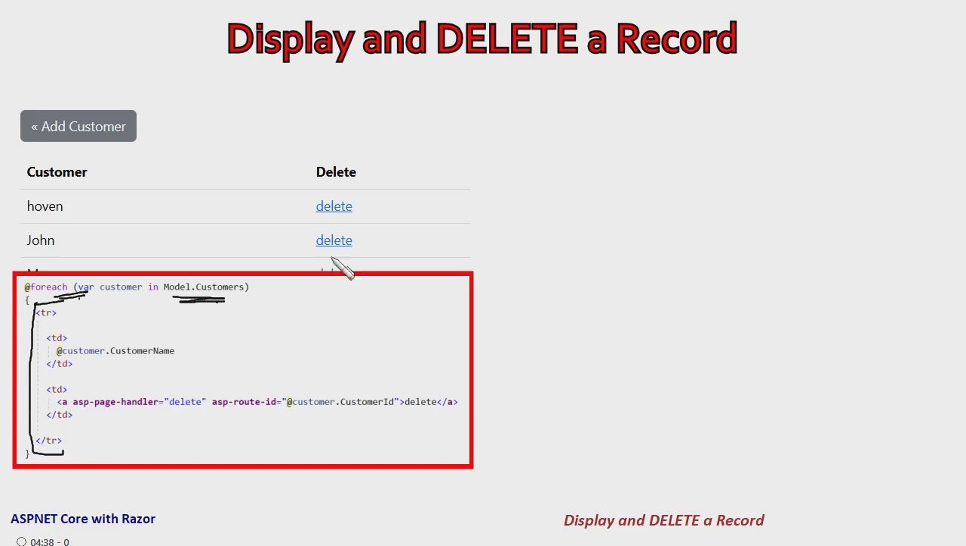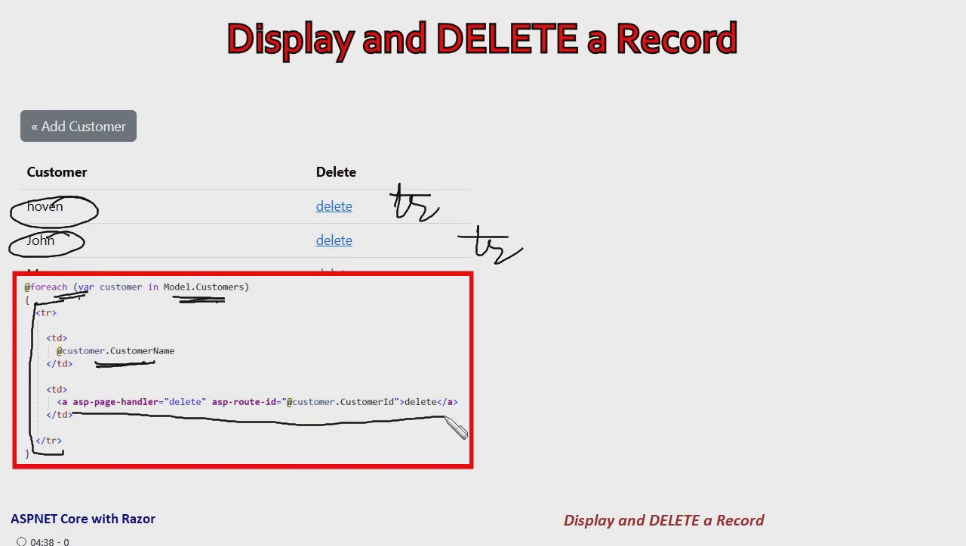This tr, so each is a tr. Each tr will have the customer name, this, and then a link will be there. This delete text comes from here, and this root ID is the parameter.